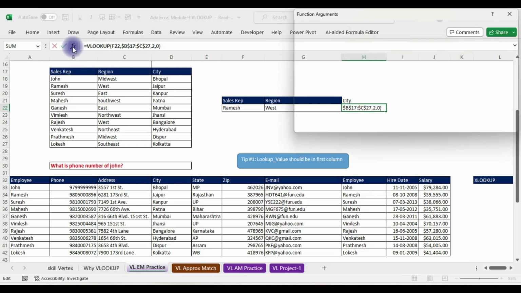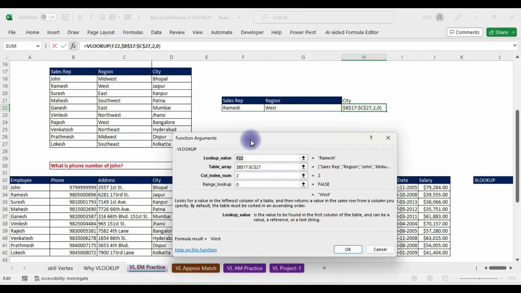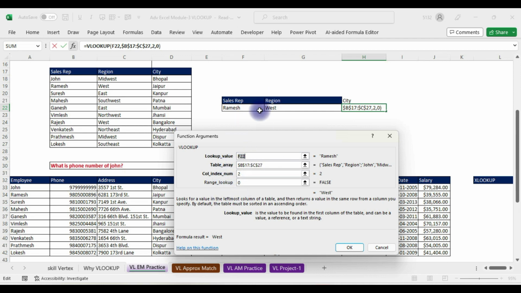If I look at the formula, can you guys tell me what change I have to make in this formula to get the city name for Ramesh? Lookup value F12, which is fine, Ramesh. Table array B17 to C27. Is this good? B to C. Shall I not change the table range? So I have to change the table range. I'll make C to D. Now the table has expanded from B17 to D27, so everything is selected now.